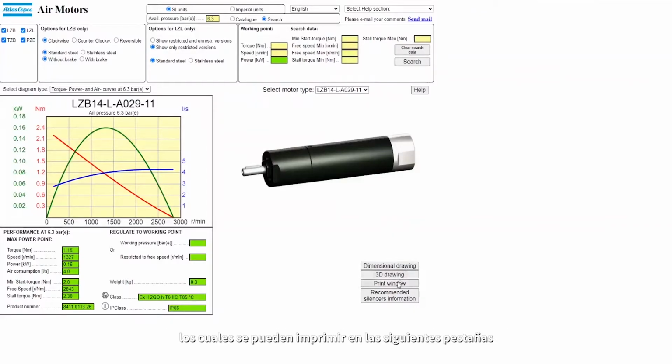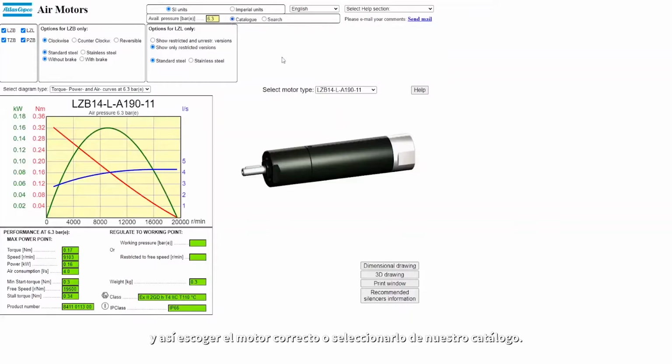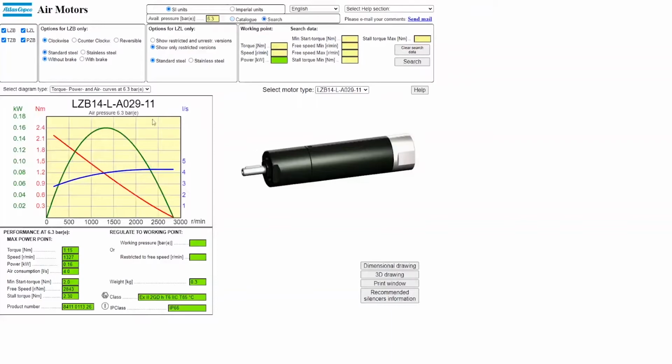You have the 3D drawings, and you can print this window. It also recommends silencers and other information for the motor that you have spec'd here. One other thing is that you can allow the tool to do this calculation for you and pick the right motor, or you can select from our catalog. If you click here in the catalog, you have all the motors available in our portfolio. So let's get back here.